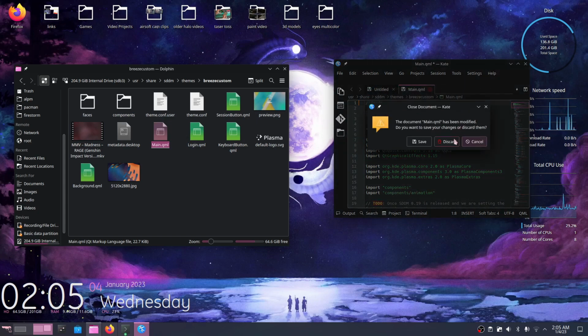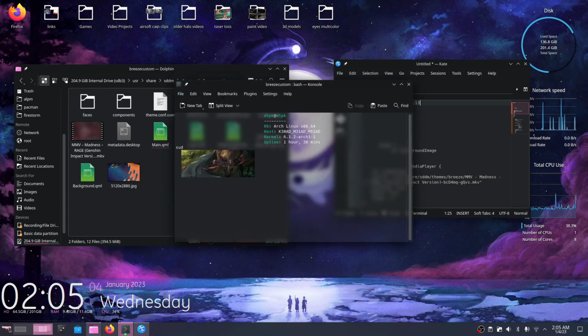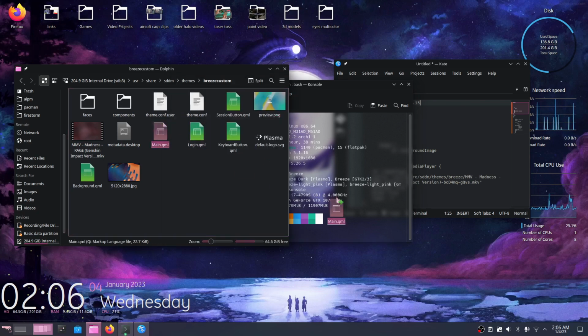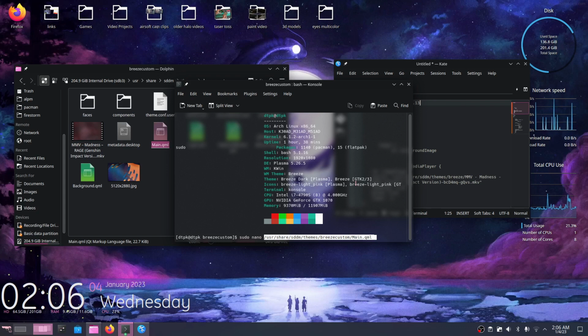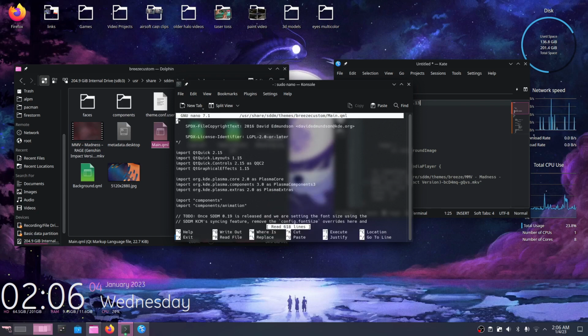There are a few ways around this. You can either get a version of Kate that lets this happen, or you can right-click within the theme folder itself, just type sudo, then the editor of your choice. In my case, I'd be using Nano if I was doing it through the CLI. Then I would give it the file that I want to edit. Now this would give me admin privileges. As you can see, I just type in my password, and from here I can pretty much edit it and save it if I wanted to, but I'm not gonna.